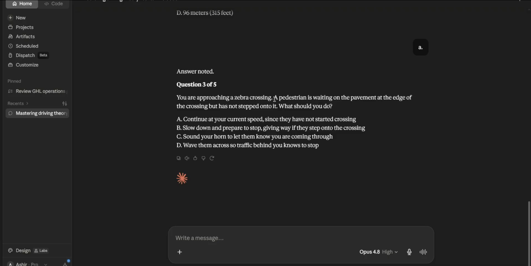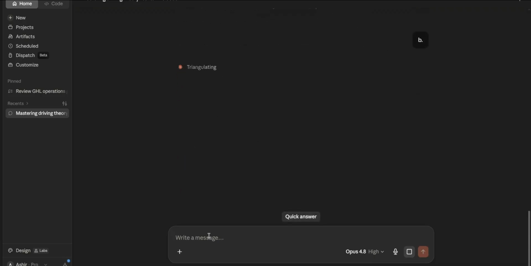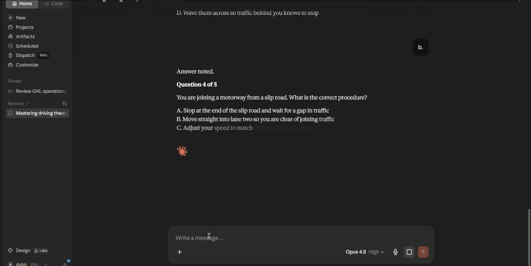You are approaching a zebra crossing. A pedestrian is waiting on the pavement at the edge of the crossing but has not stepped on it. What would you do? Continue at your current speed since they have not started crossing. Slow down and prepare to stop, giving way if they step onto the crossing. Sound your horn and wave them across. B is the most reasonable answer at the moment, and I'm going to go with that. Let's see what it will do for the next one.